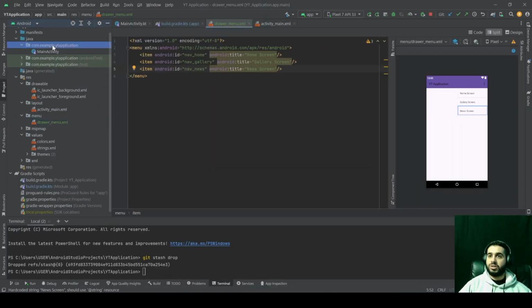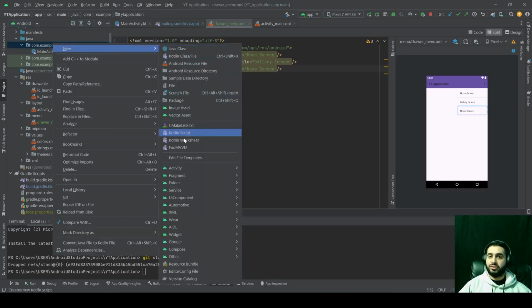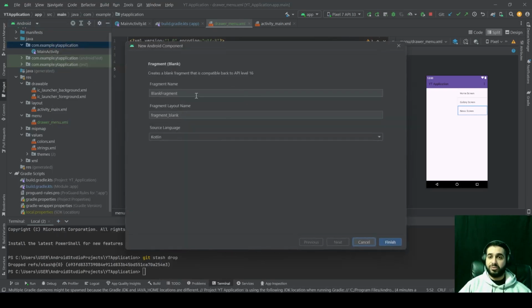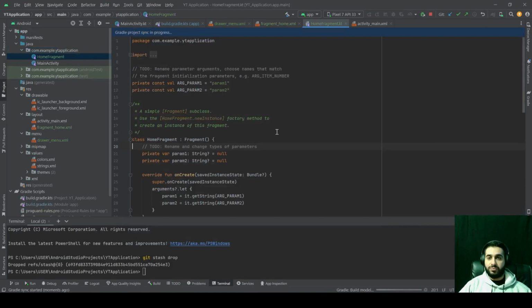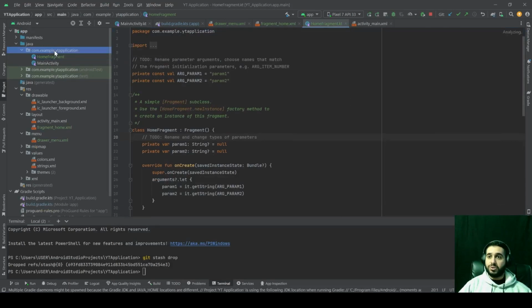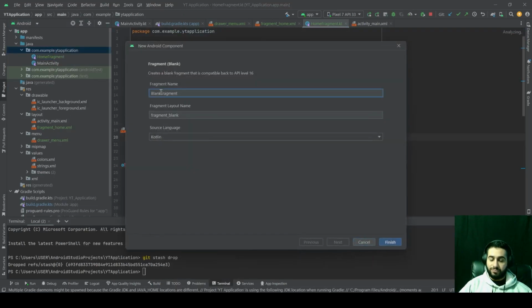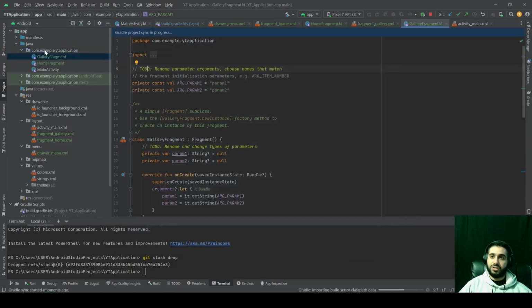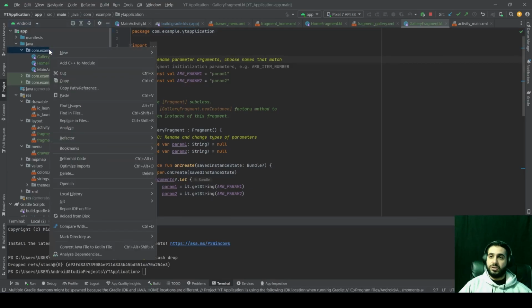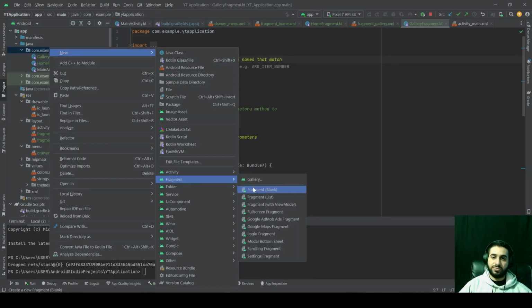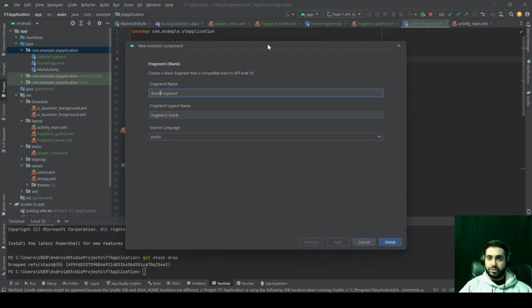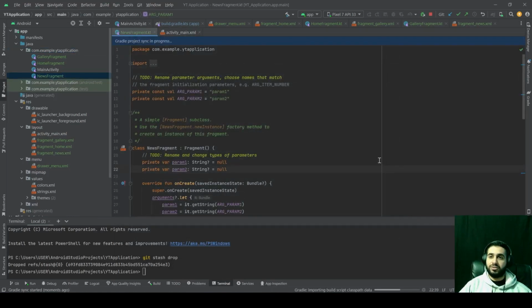So go to this main folder and create your first blank fragment. It will be home fragment. You will also need a gallery fragment. Click on finish, and a news fragment as well. Create a news fragment just like that.